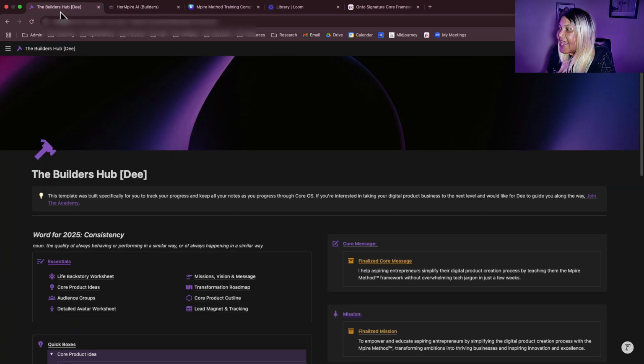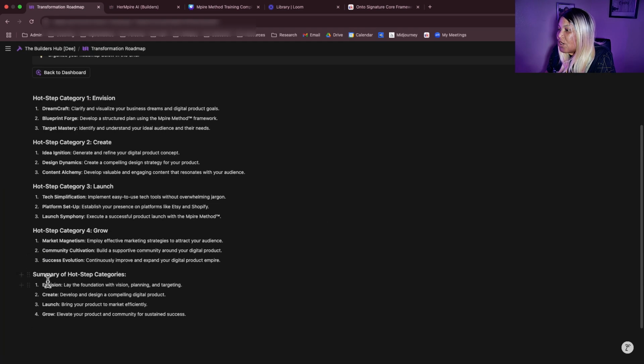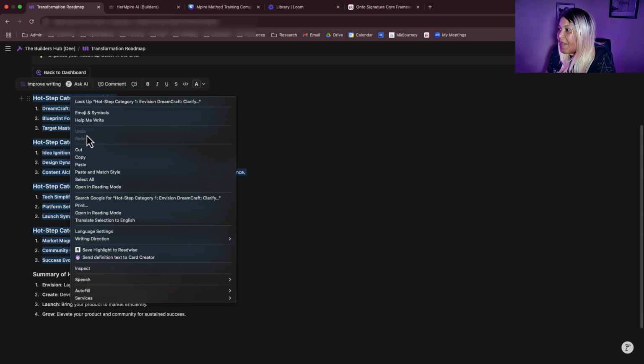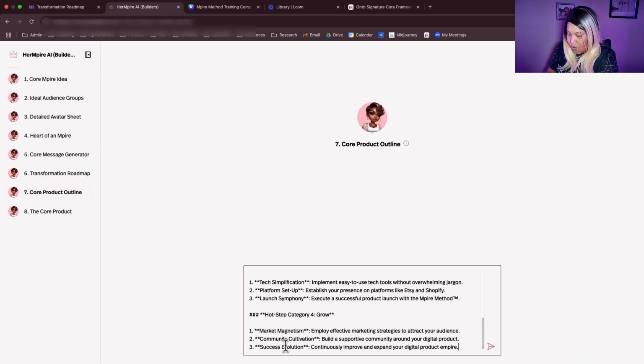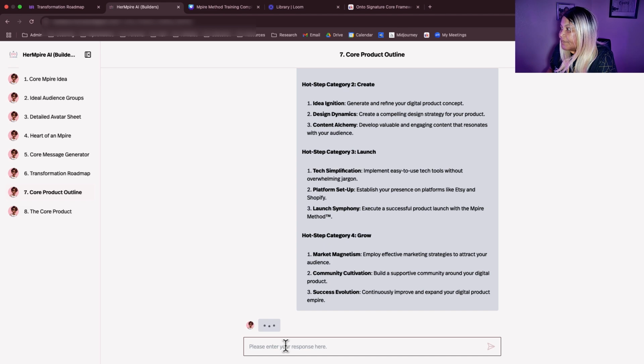So we're going to head on over here to our transformation roadmap. We're not going to put in the summary, okay? We're just going to do the roadmap, the hot steps of the roadmap. So we're going to copy it. We're going to come back to our AI tool, and we're going to paste it right on in there. Make sure all of them are in. Okay, good, because I couldn't see it.